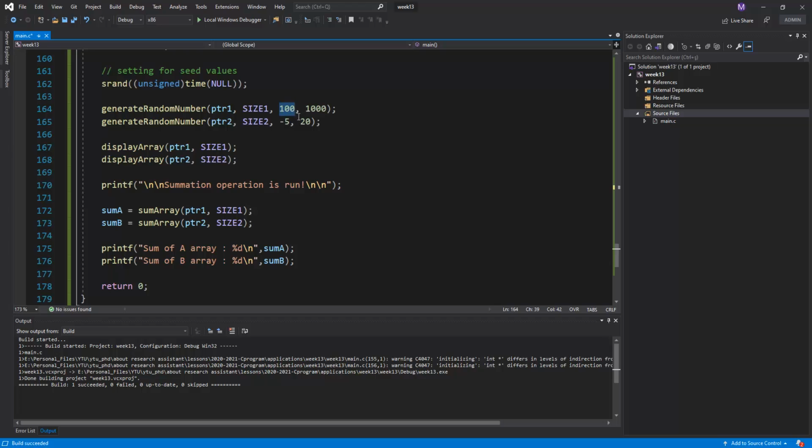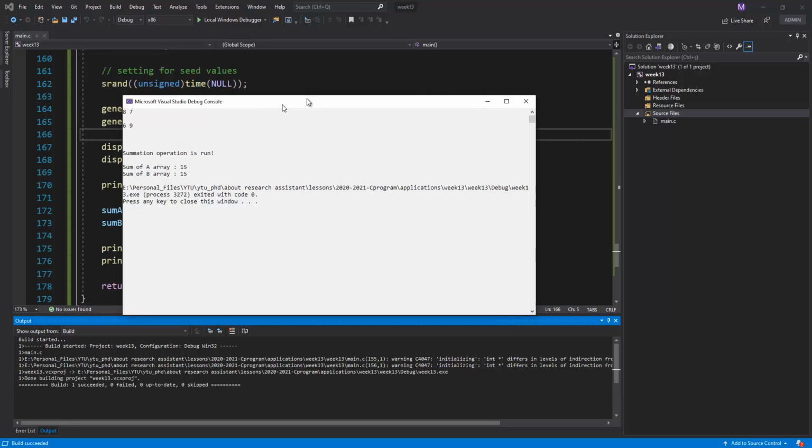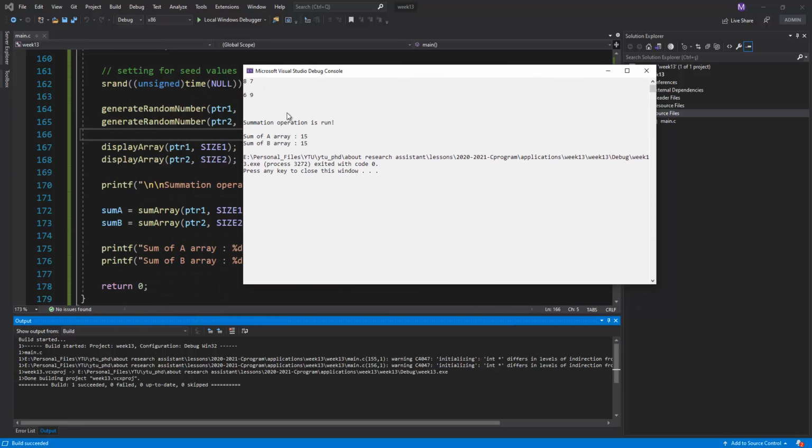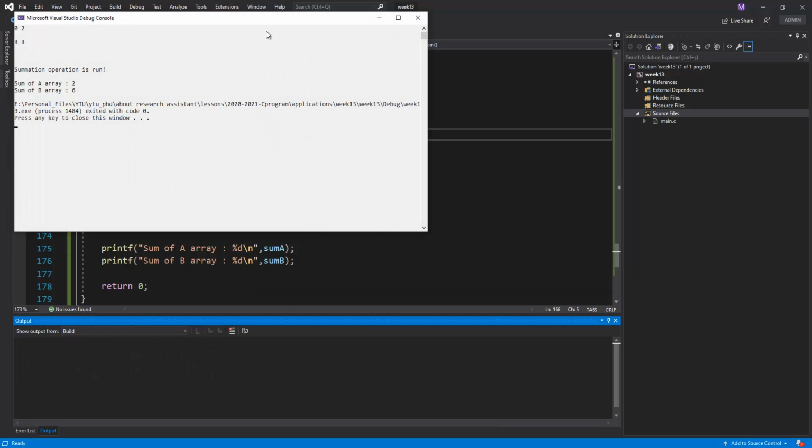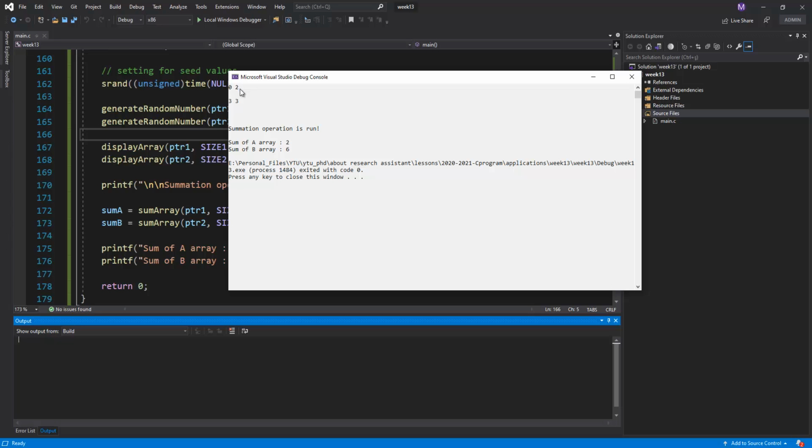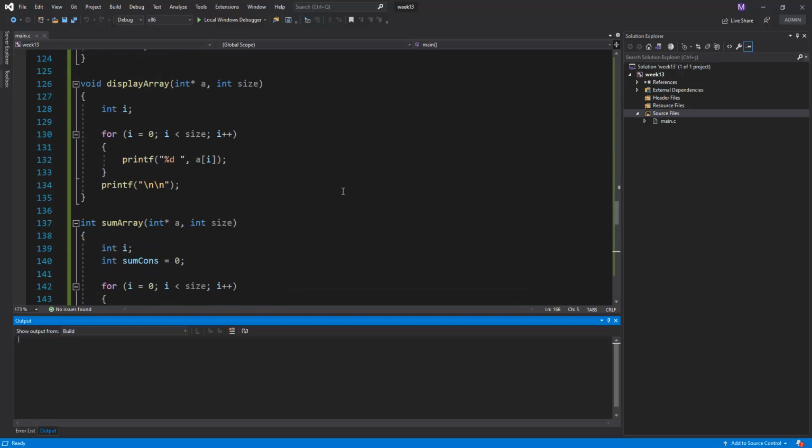10, I'm sorry, 10, 0 to 10, 0 to 10. And so if I run this program, 8 plus 7, 15, 6 plus 9, 15. Okay, and so if I run this program, and so 0 plus 2 is equal to 2, 3 plus 3 is equal to 6, and so our algorithm is correct.